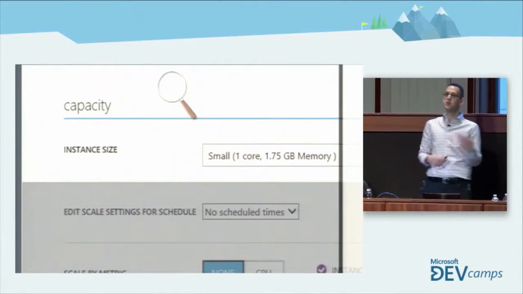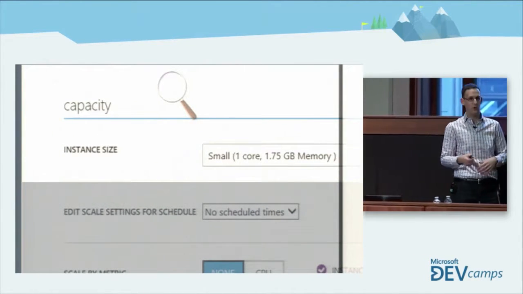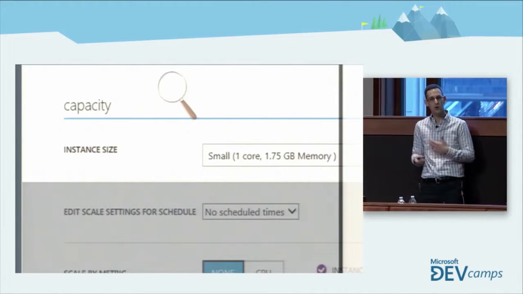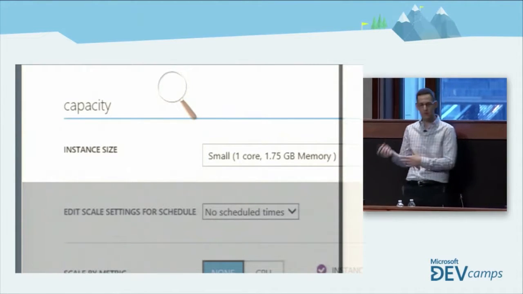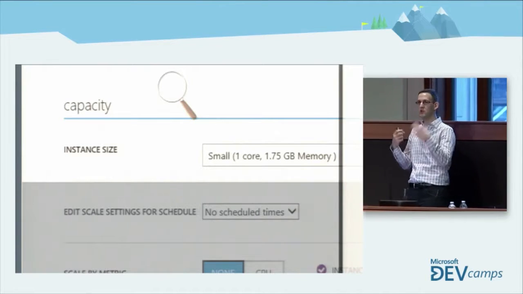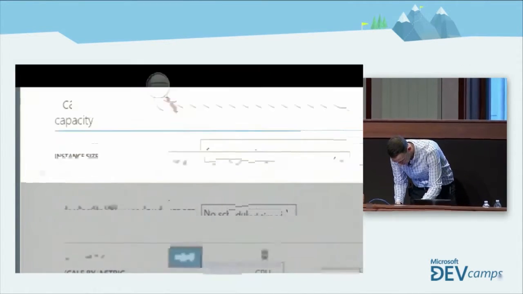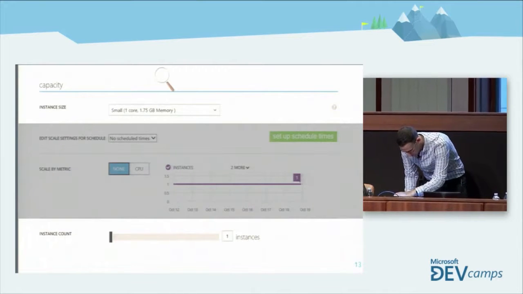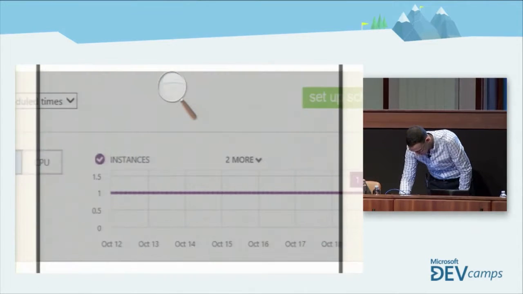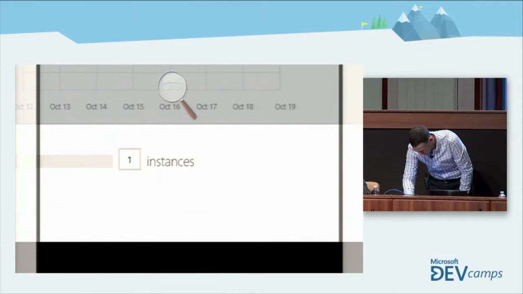So here we go. We can change the instance size from a small single core, and we can change that at any time we want, whether it's on a website, a web app, or a virtual machine on Windows Azure, and we can change the instance size to any number of sizes that we support. And also we can change the instance count.